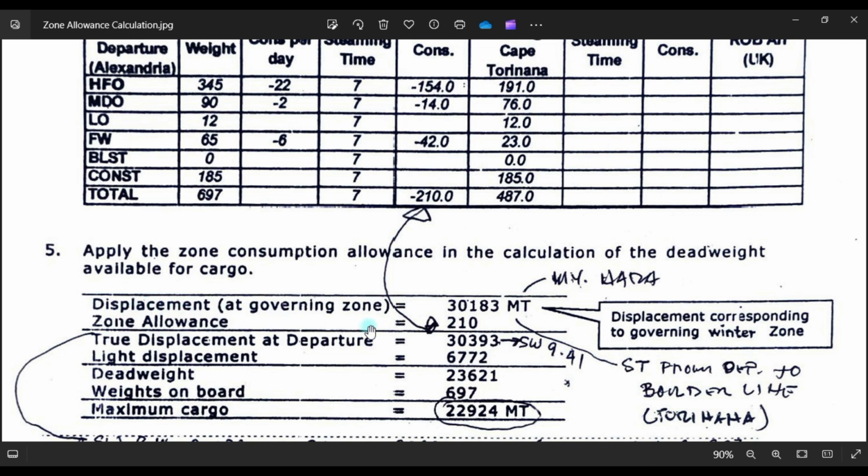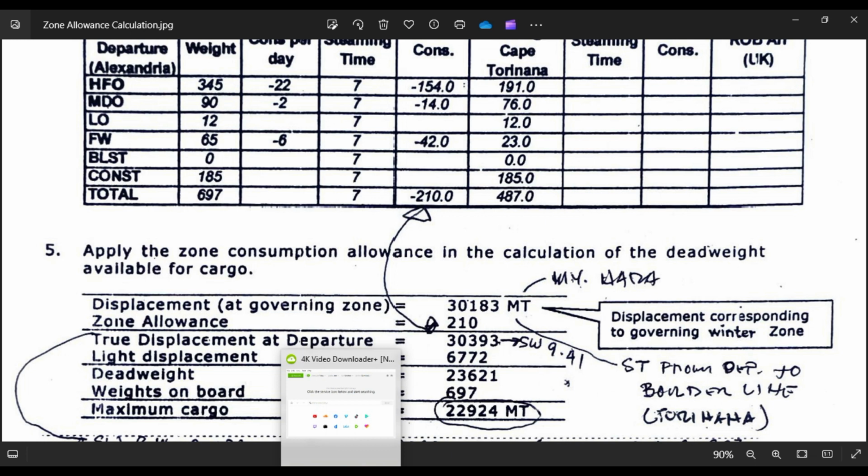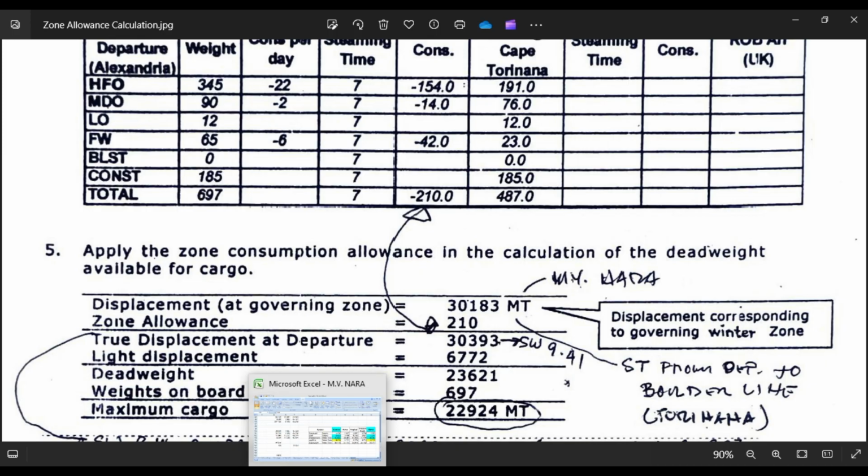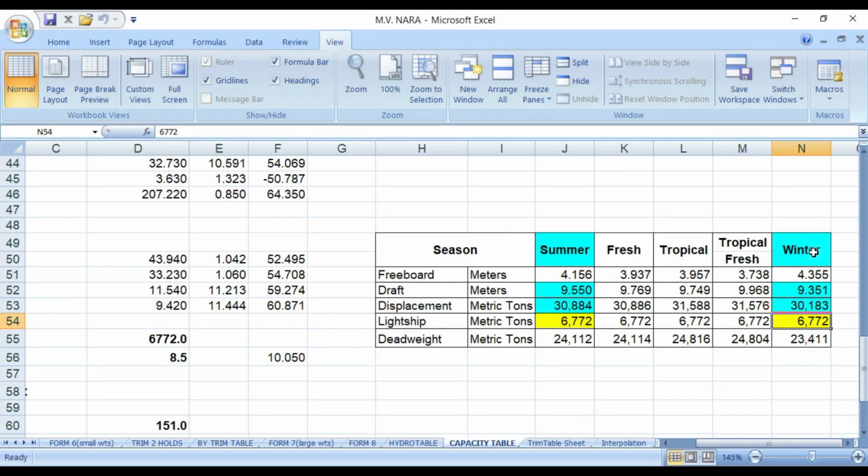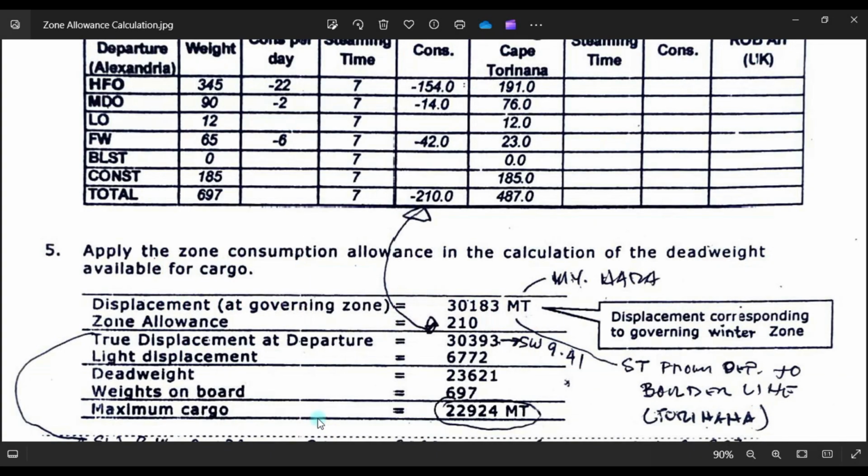So your displacement of zone, which is the winter, so look at the winter. Okay, let's see, is it winter? 183. 180. So it's in winter. That is a governing zone. So the displacement is 30183. Okay, 30183. So displacement is governing zone is winter. It says here displacement corresponding zone to governing zone is winter zone.